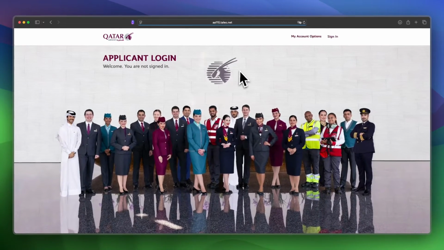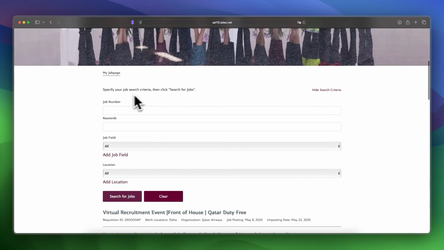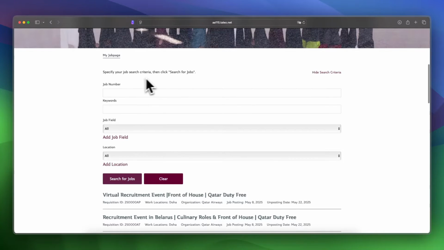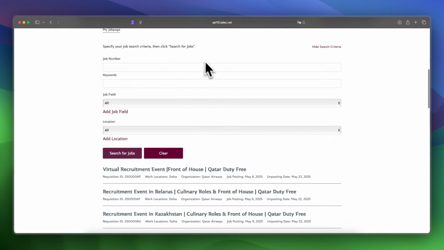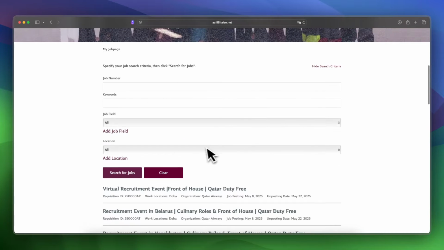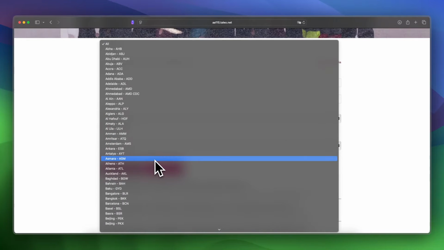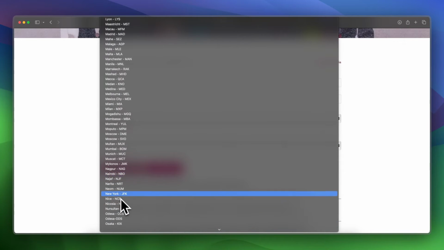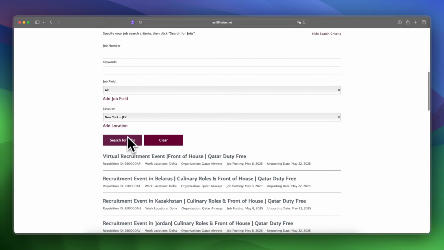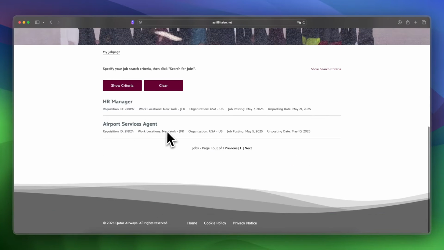Once you land on this page, you need to scroll down and there you will see that you can specify your job search criteria and then click on search for jobs to actually find the jobs. So you can enter your location in here, and let's say you want to work in New York. Then we're going to select New York JFK in here, and then we just click on search for jobs, and then you will find everything that is available at this airport.